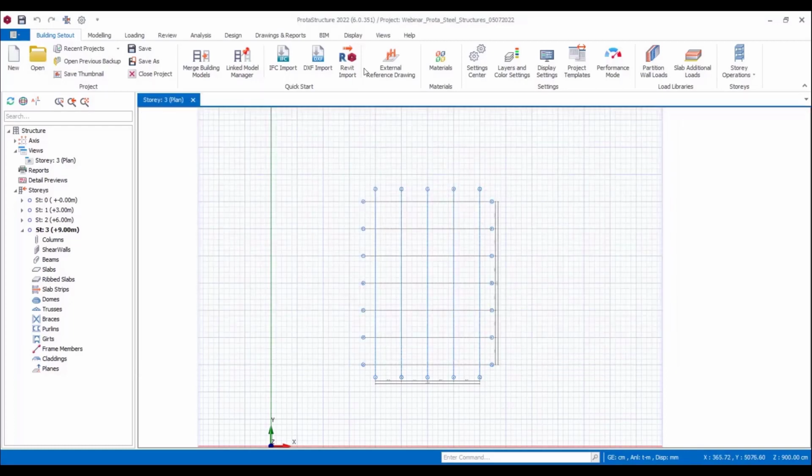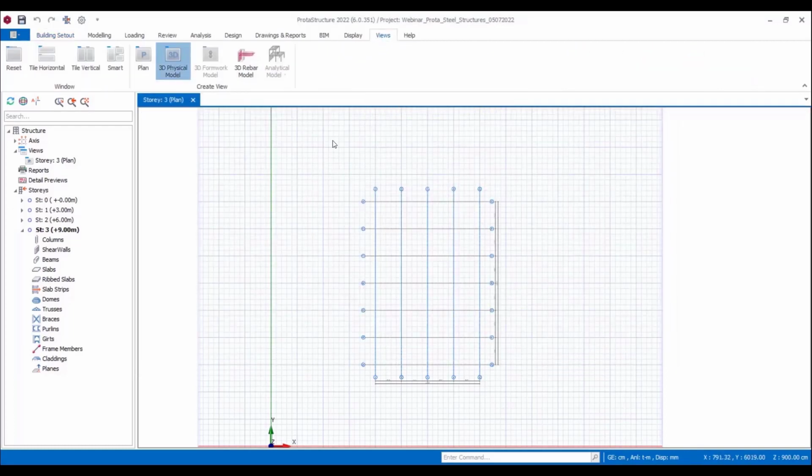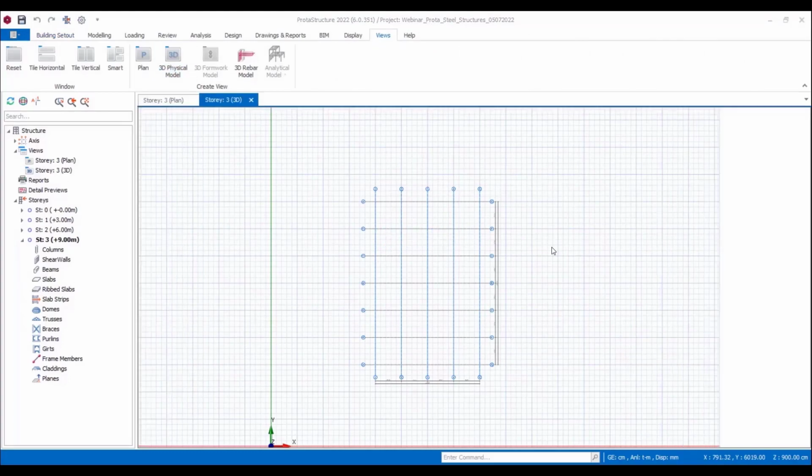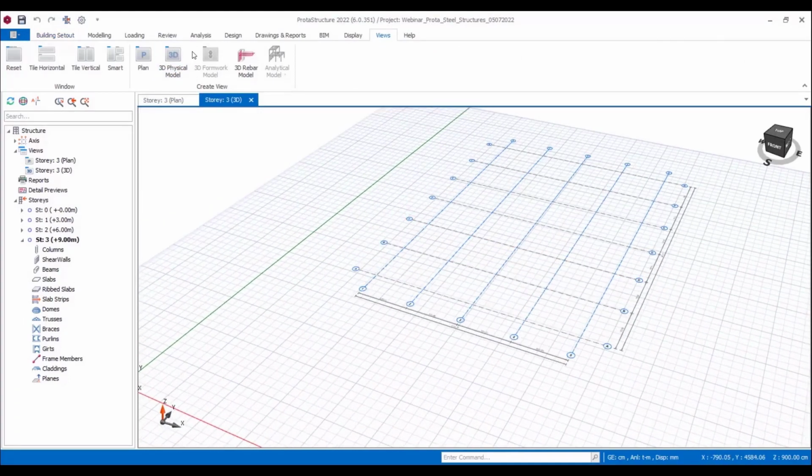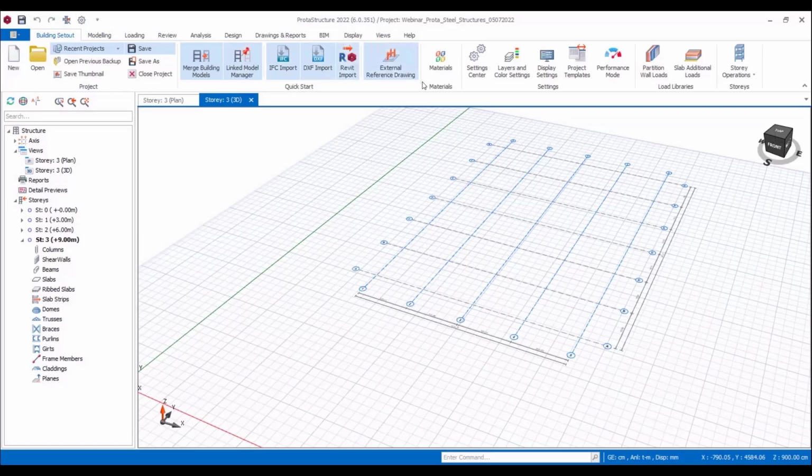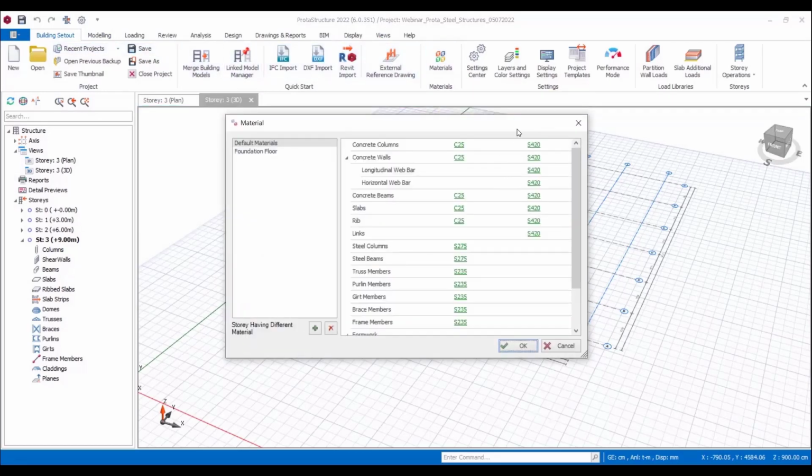Now let's continue with the 3D physical model. And now let's look at the materials in the Building Setout tab. The default materials in ProtaStructure are shown. For example, the steel column material is S275, and also you can change the steel grades as well.